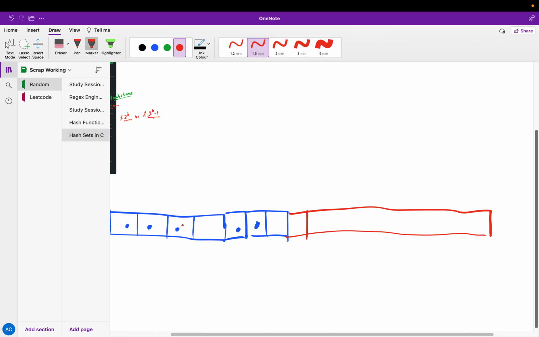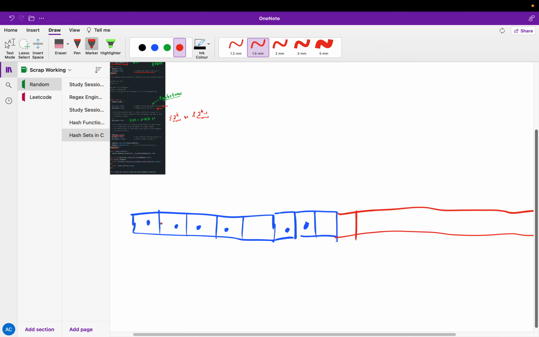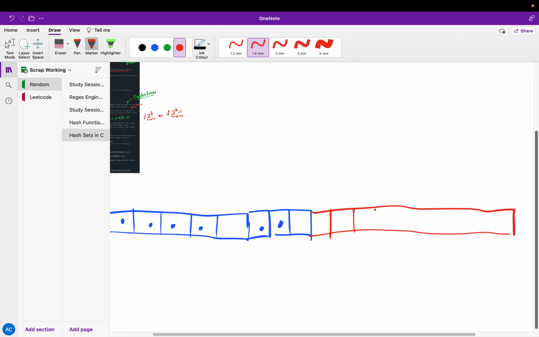So 1, 2, 3, 4, 5, 6, 7, 8, and then another 1, 2, 3, 4, 5, 6, 7, 8. I'll just chop off the rest. Oh, I forgot it's doing that whole thing again. I accidentally did that. I was not smart.